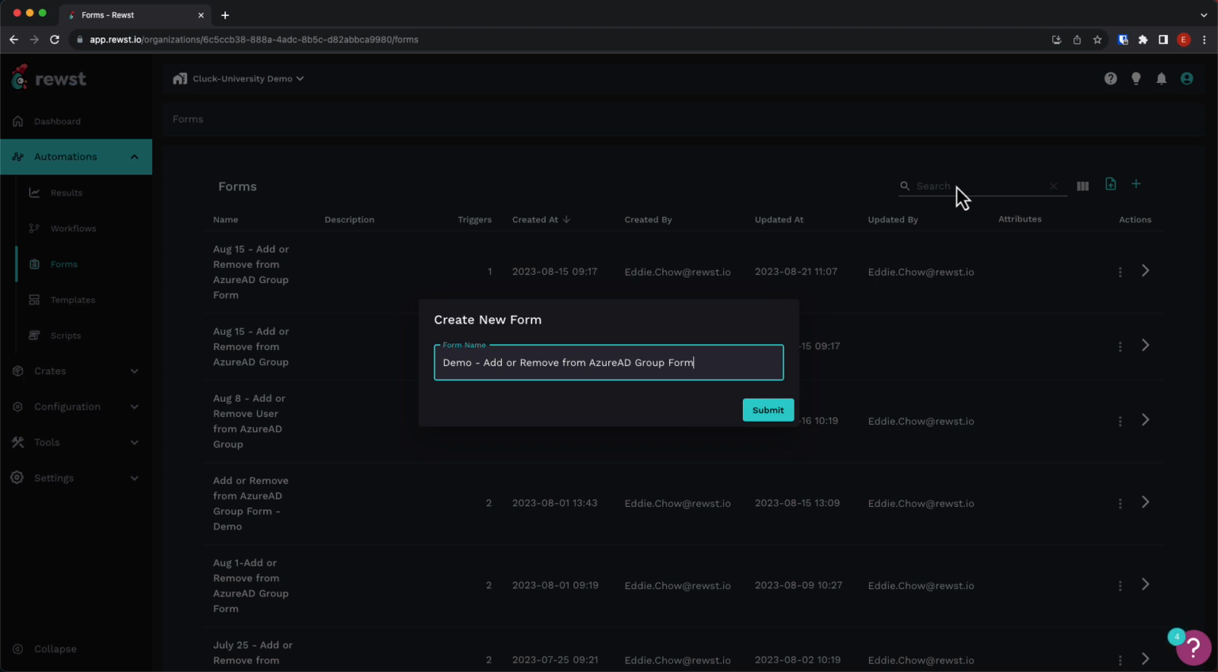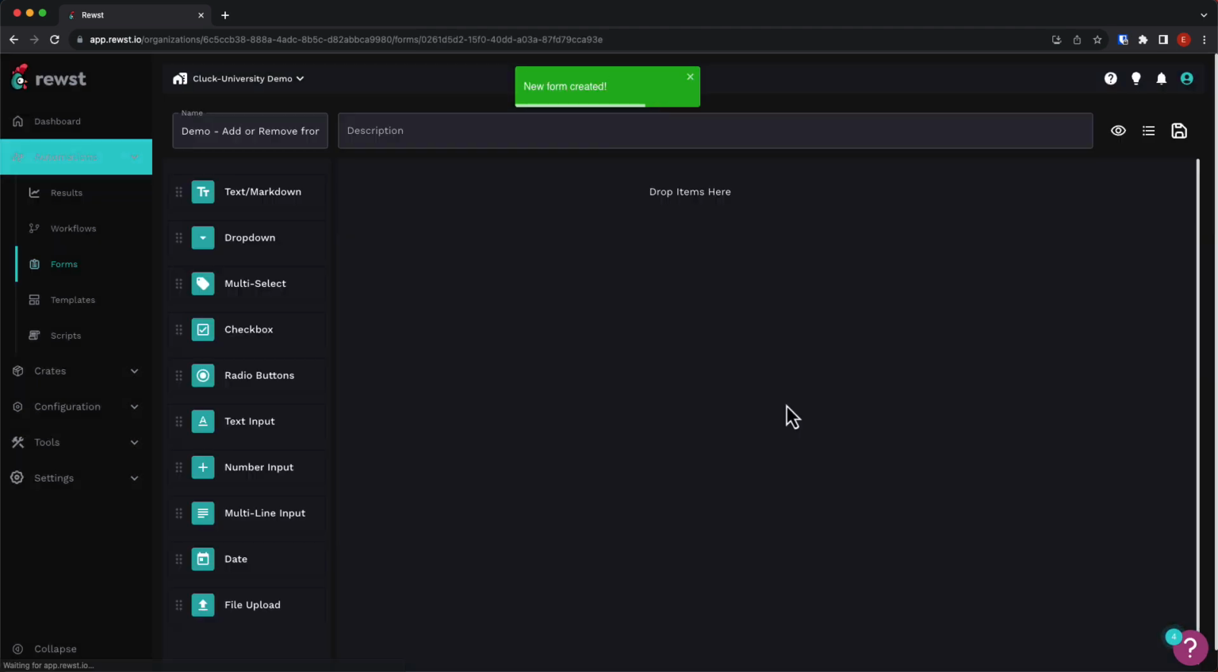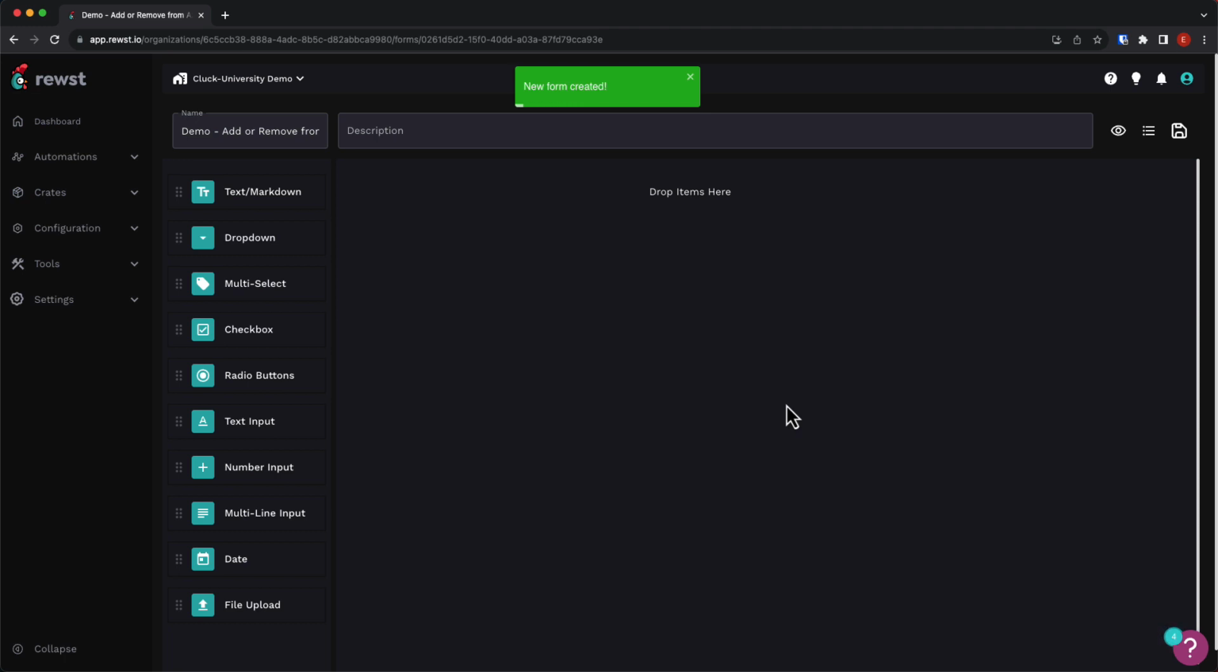From here, I'll go ahead and click Submit. Once we click Submit, it'll bring us over to the workflow editor. And this is where we can start adding various fields to create our form. So we know we're going to need three fields. We'll need a user field, a group field, and a field to add or remove that user from the group that we select. So let's start with the user field.